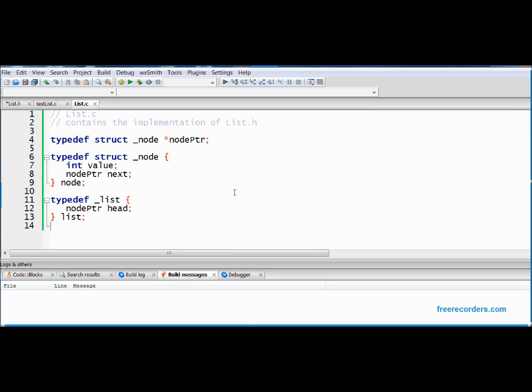And in the next video, I'll be talking about some useful functions that we might want to implement with a list and make this type more than just a type and actually start using it for things.